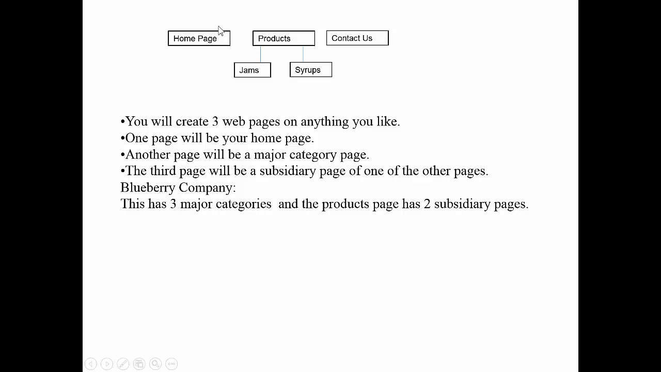So let's say we were Stonewall Kitchens and they make jams and jellies and all kinds of stuff. If we were creating a web page, we would have several major web pages that would be across the top or the side navigation bar. We'd have a home page with our mission and some nice pictures and so on. We'd probably have a products page. We'd probably have a contact us page and so on.